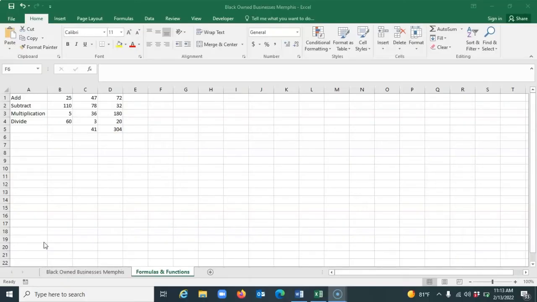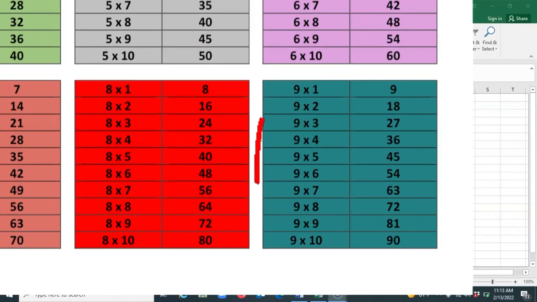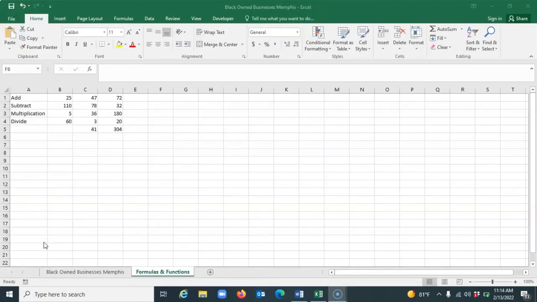So with the multiplication table, I know that I'm going to have a repeated value multiplied by a list of numbers. So 9 times 1, 9 times 2, 9 times 3, on and on and on. But not only can you enter this data faster in Excel, you can also perform the mathematical calculations quicker. So let's take a look at how this is done.